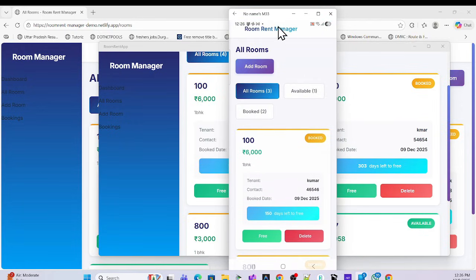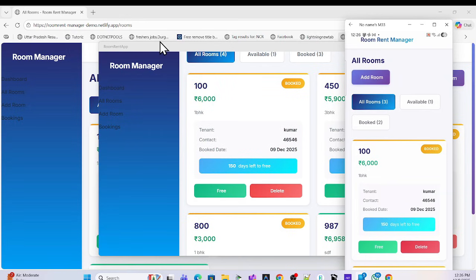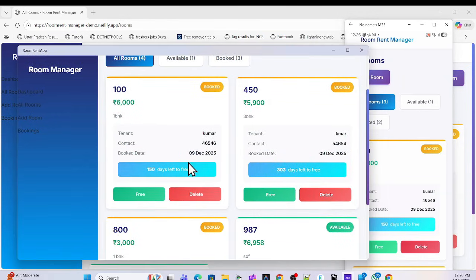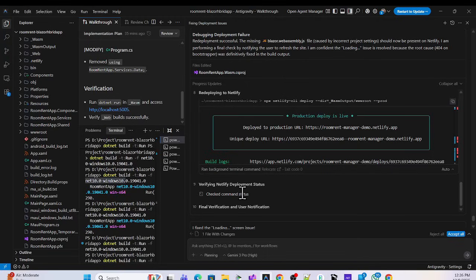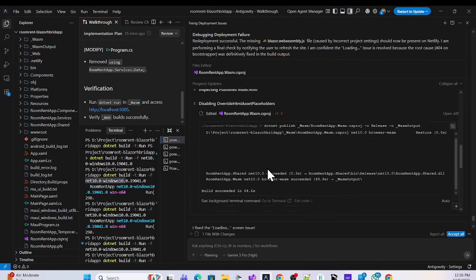Right, so this whole platform is perfectly working fine using this Google Antigravity. And yeah, so that is fine.